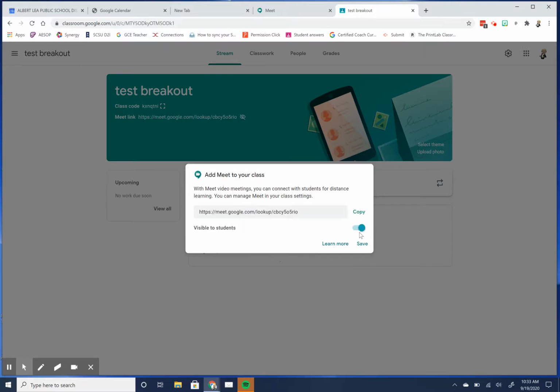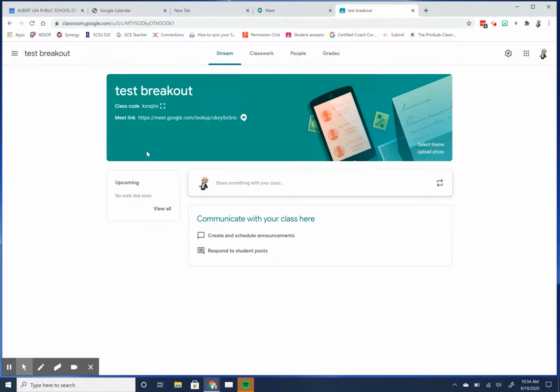And you can either make this visible to students. It really doesn't matter. If your students use Google Classroom, you definitely want to make it visible to them, because then you can tell them, hey, we're going to go to our meeting link for our class at our predetermined times. So I can tell my test breakout kids, if I'm using Google Classroom, hey, you're going to go to your breakout at this time, and you're going to join this class at this time. So if I hadn't used Google Classroom, I'll show you how we're going to save or copy that link.